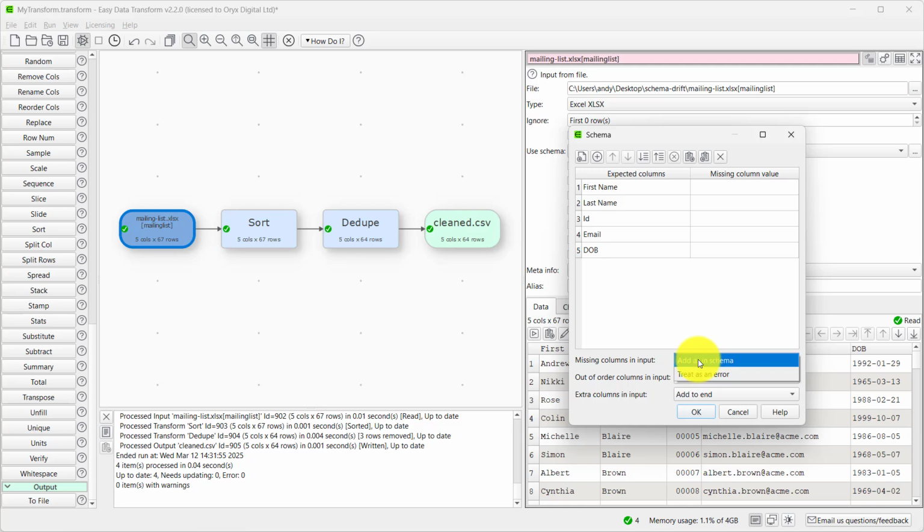So for missing columns, we can add them in, or we can stop with an error. For out of order columns, we can reorder them, or we can stop with an error. And for additional columns, we can add them to the end, ignore them, or we can stop with an error.